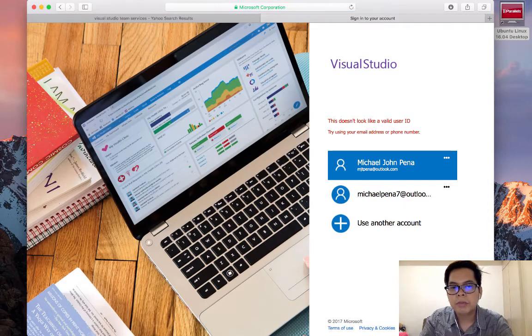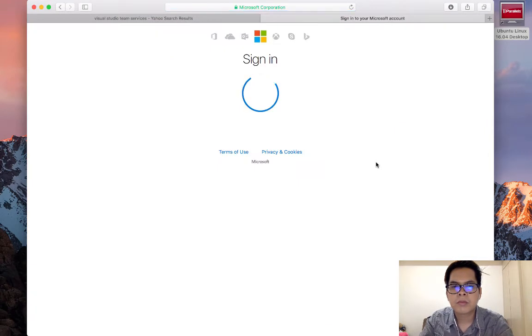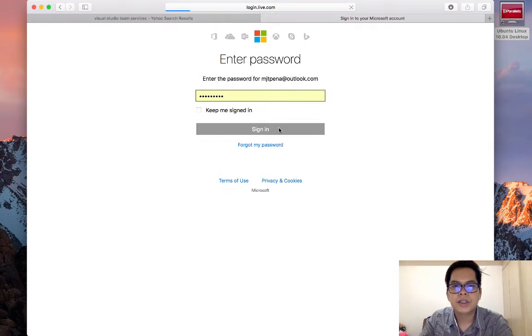So one thing to remember is that when creating a Visual Studio Team Services subscription or account, you need to have an existing Microsoft account. So you can use your Outlook, Hotmail, or Xbox Microsoft account. Okay, so in my case, I already have my Microsoft account and I'll just need to log in. Okay, sign in.